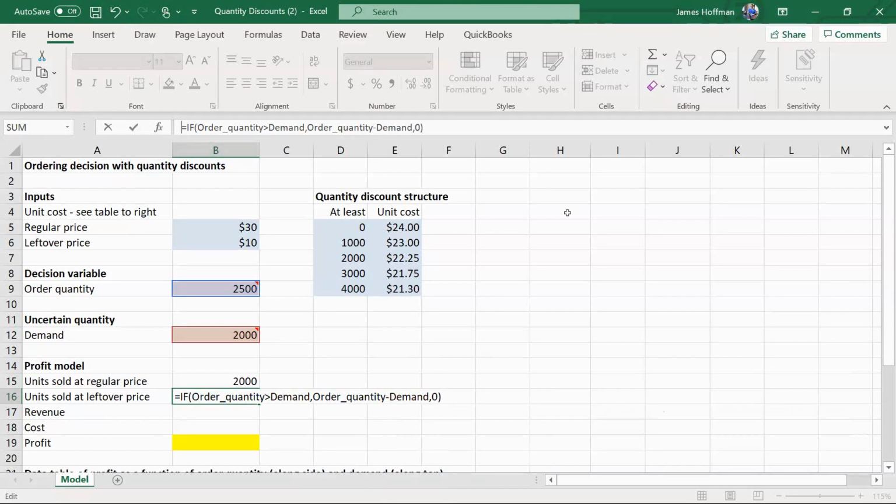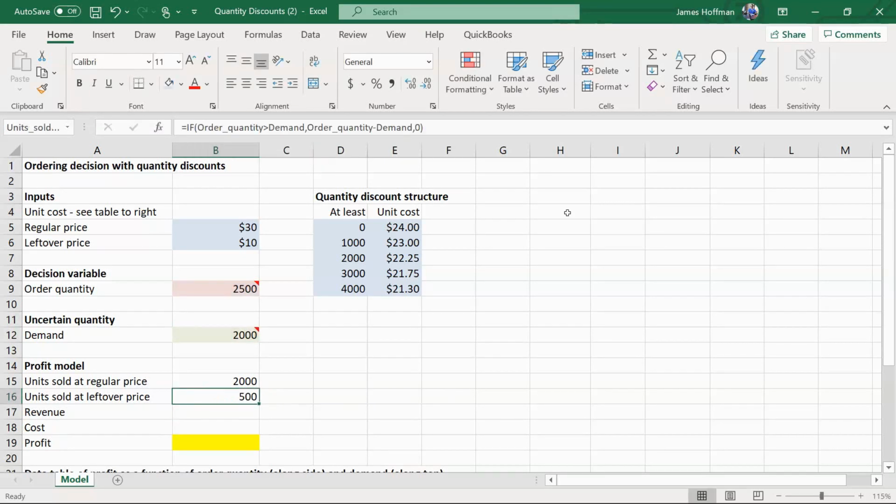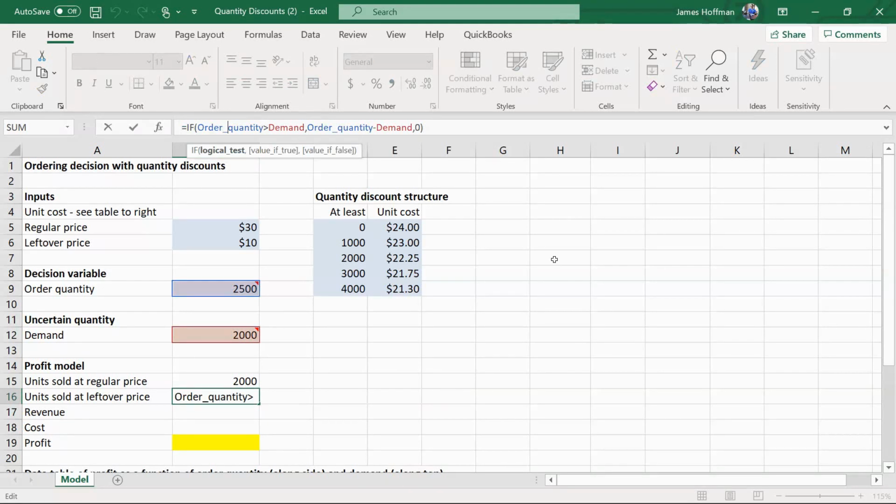Okay, so here's the formula. I'll explain it in a minute, but when you're doing it, make sure to highlight the range names. When you start typing in the range name, you should automatically select it. Okay, so the formula is equals IF order quantity is bigger than demand, comma, order quantity minus demand, comma 0.